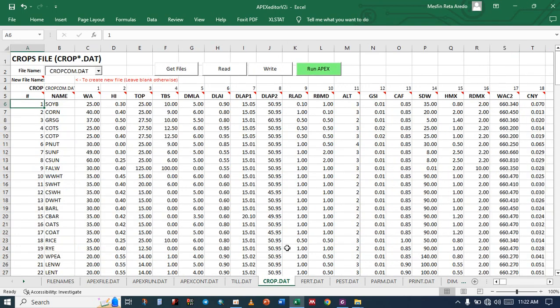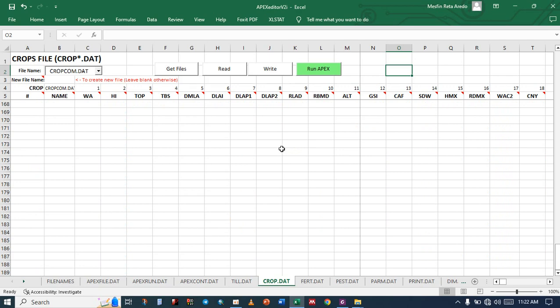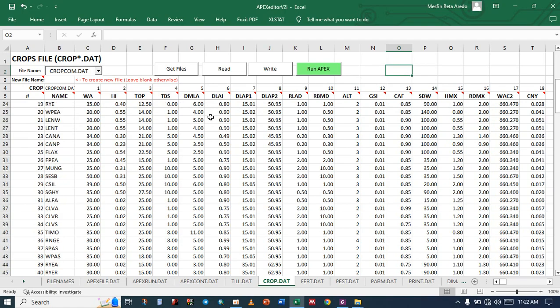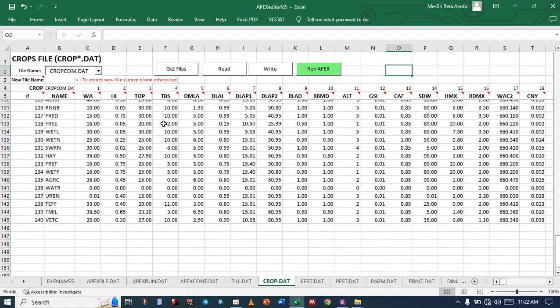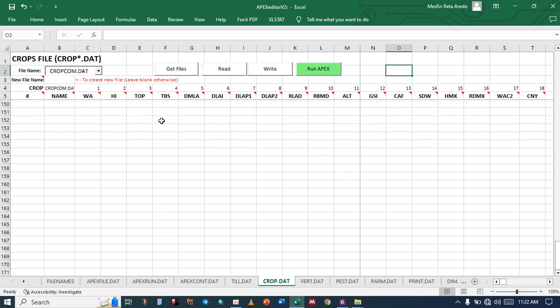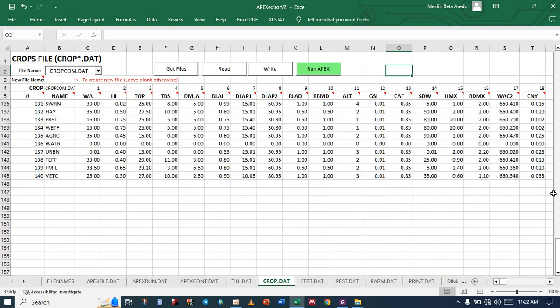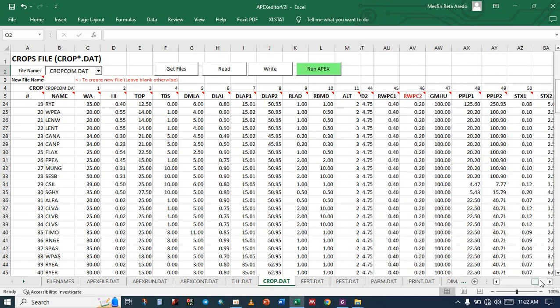Now, this is the crop file. There are more than 100, about 140 crops, for example, in the crop database. Okay, these are the abbreviations for the crops: soybean, corn, and others. This is wheat. You can get this abbreviation from the crop file description in the manual.